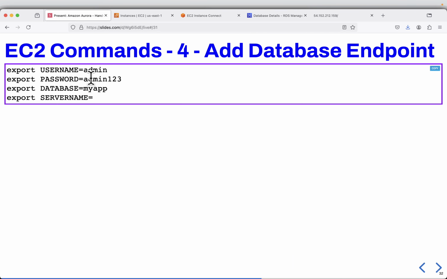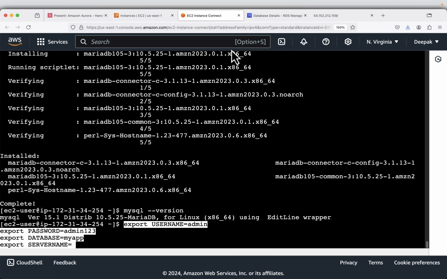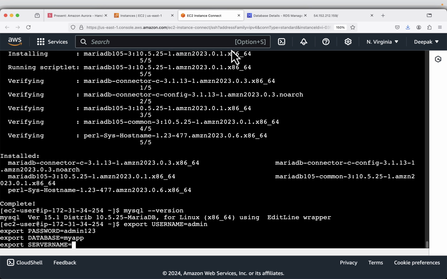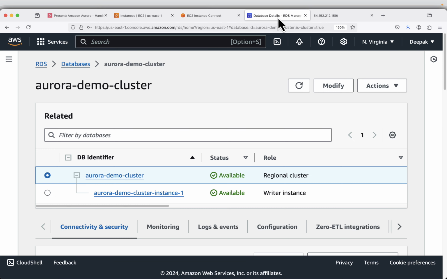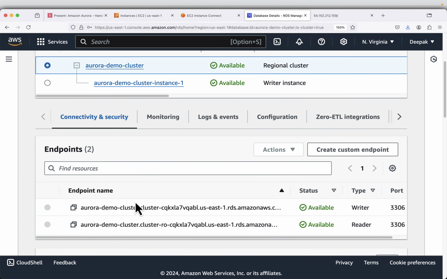And for this, I'll just set some environment variables. And the last part I have to replace with the server endpoint. So I go to the database and copy the first endpoint, paste it.